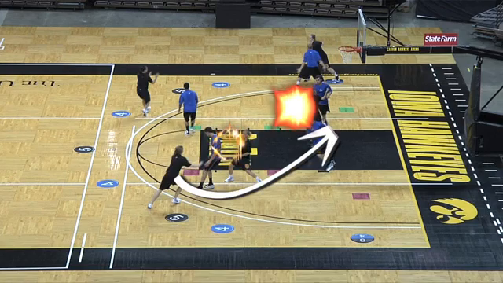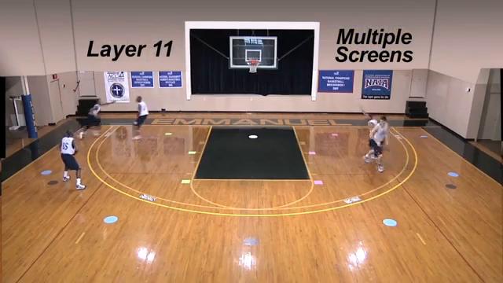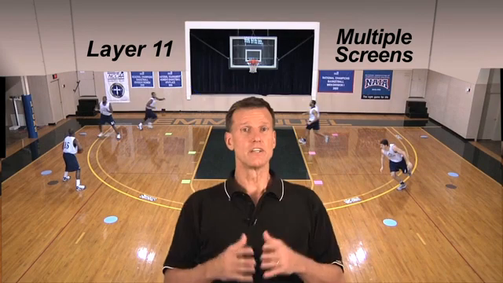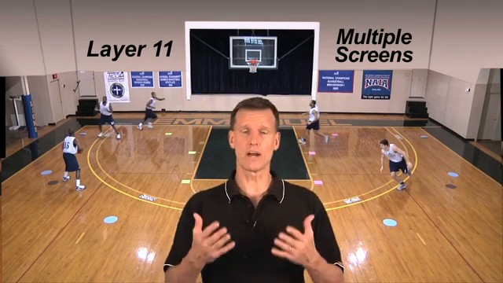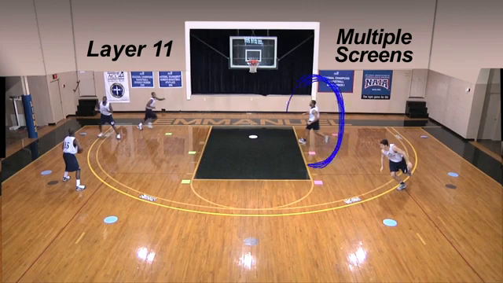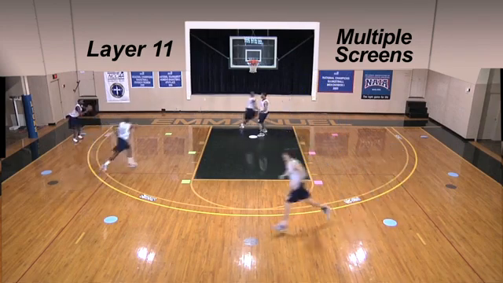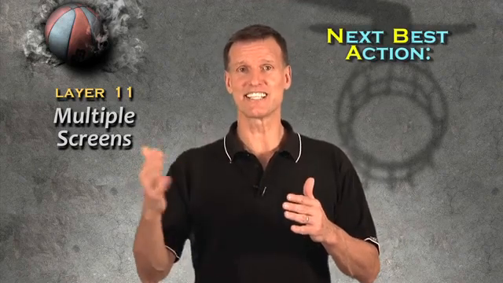Players might think that they're messing up by cutting into the path of their teammate. This is where communication and awareness can be taught. One of the players needs to seek a good angle and set a screen. But never set a screen and stand. Screen, read, and seek the NBA, the next best action.